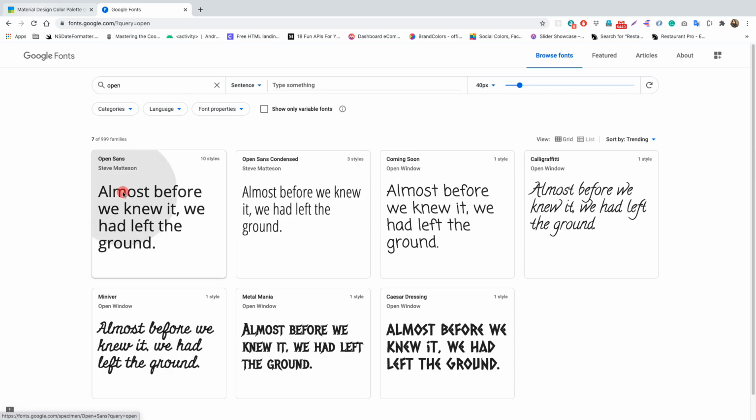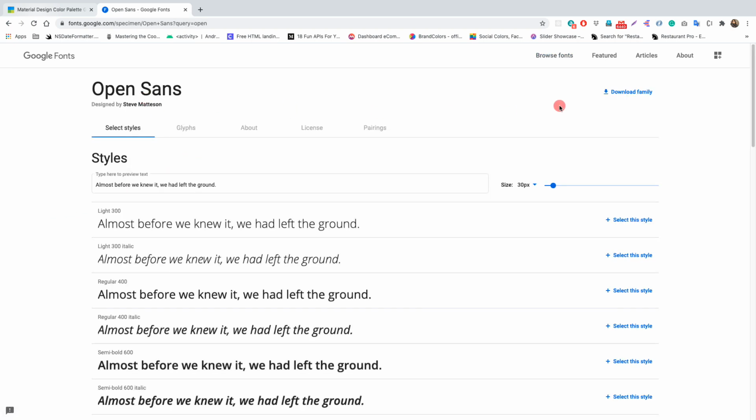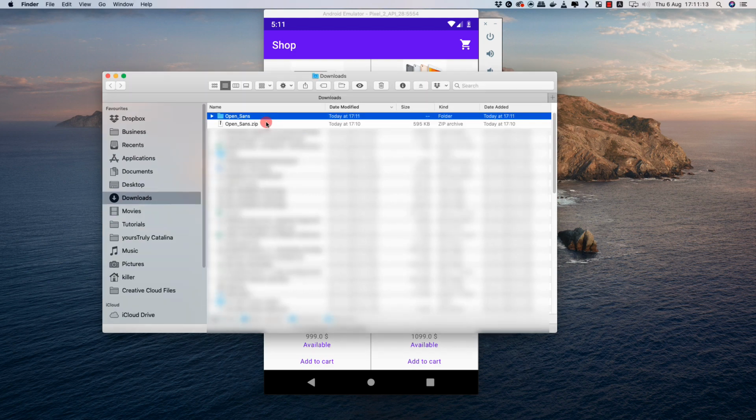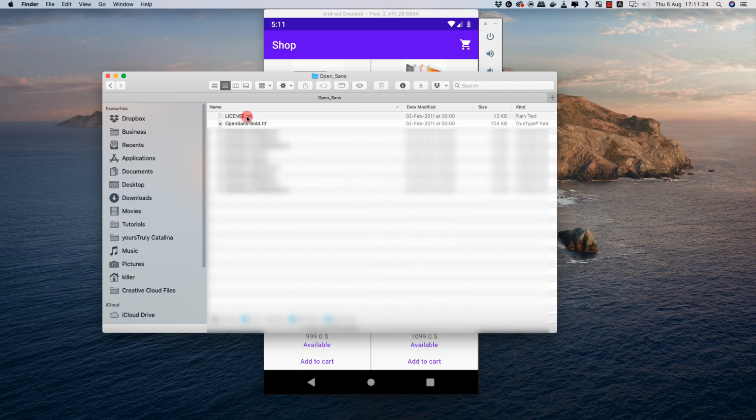And now if I click on this font here, that is Open Sans, I simply want to download the family. So let me click here, that is download. And now my download is complete. Let's open the folder here, that is show in Finder, or show in folder if you're using Windows. And now I want to extract this font. So let me extract this font here, and now let's open the Open Sans folder here.